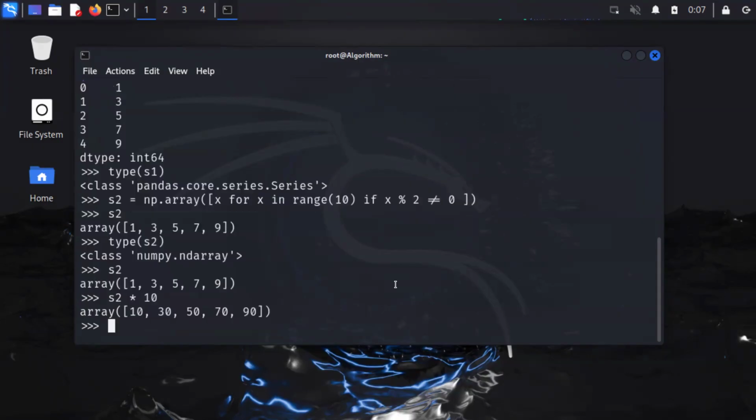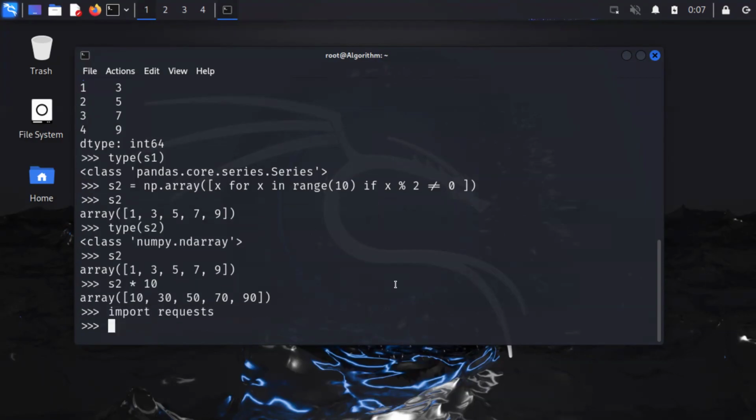And at the same time, how about using requests to get some data from the web? Let's just use requests. I'm going to import requests again, even though I did an import already; it's not going to bother. dir of requests.